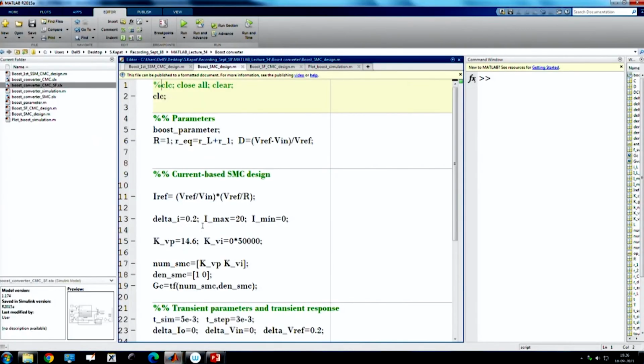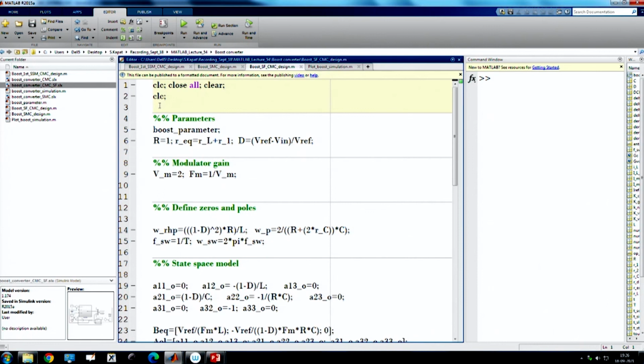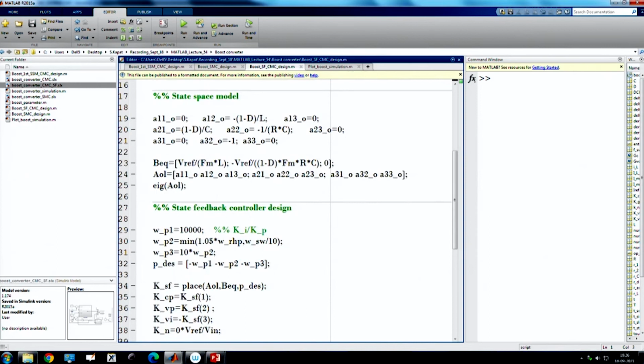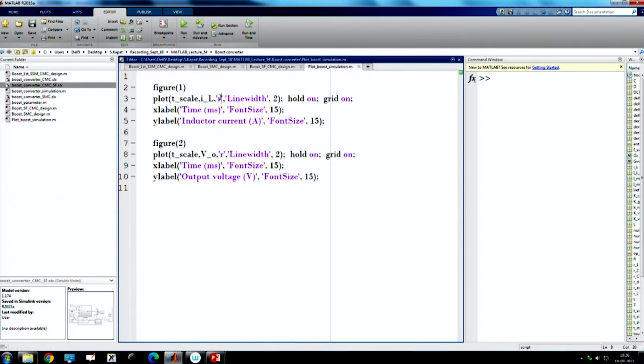Next, we want to consider the last one, the state feedback control. So, here we want to again first design based on our small signal criteria, where we want to use 0.5 RHP zero, and now we are using green color.